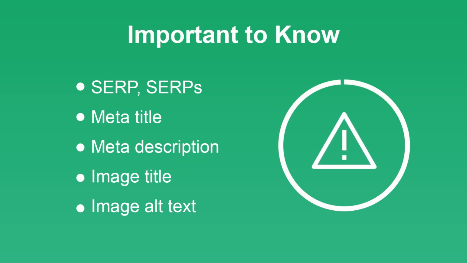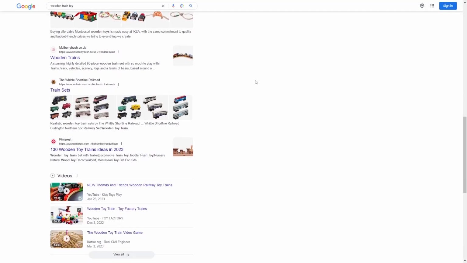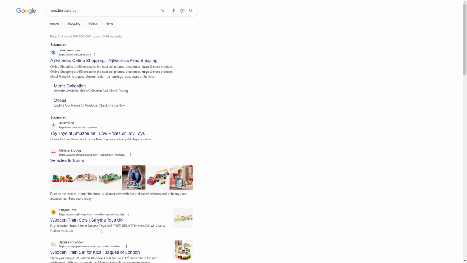Before we talk about how we optimize our content and our products, there are some phrases you should know. What does SERP or SERPs mean? It simply means search engine result page or search engine result pages. So basically it means Google search result page.